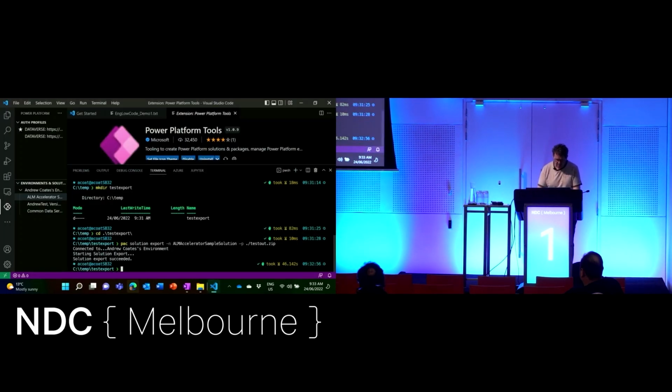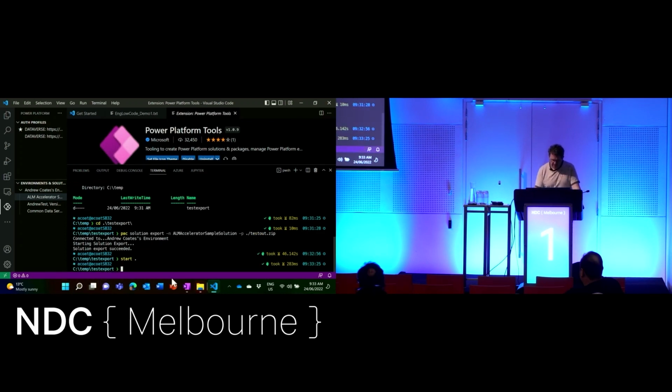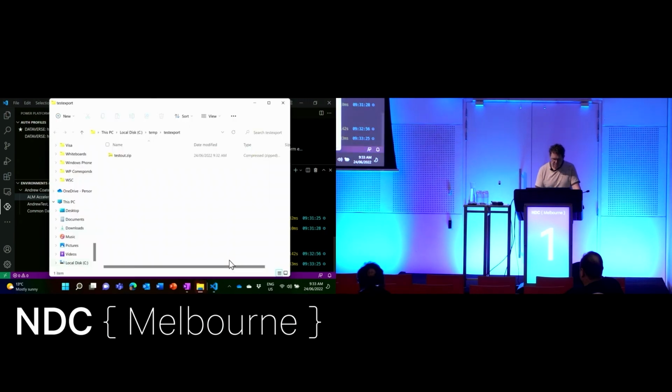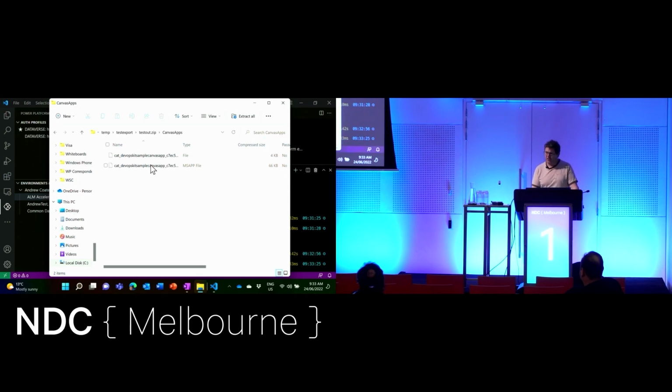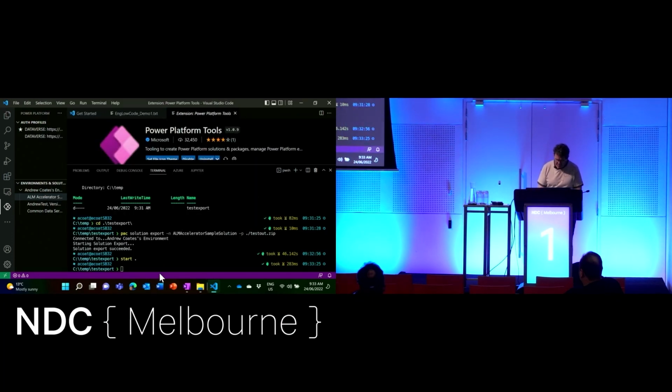Our export succeeded. If I look at what's in that folder, we have this, which has some stuff in there. Now, there's 1, 2, 3, 4 folders and some XML files. That's great. The Canvas apps folder is interesting, but it still hasn't got the source file in here. It's got a binary file. This MS app file is a binary file. So what we need to do is expand this out a little bit further, and of course we can do that because we have a command line tool to do that.